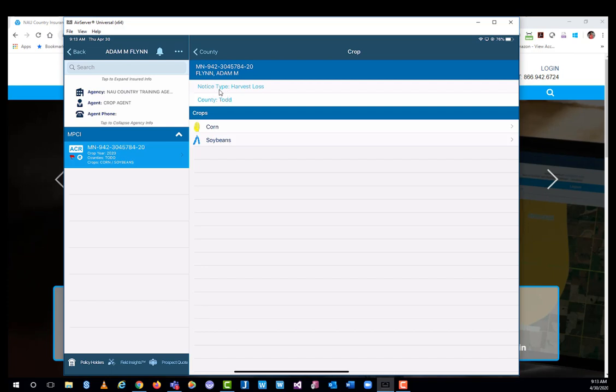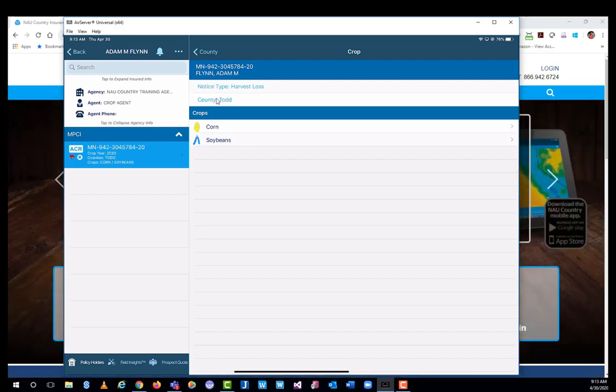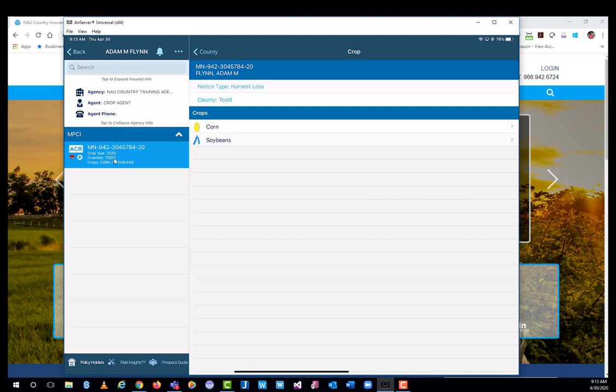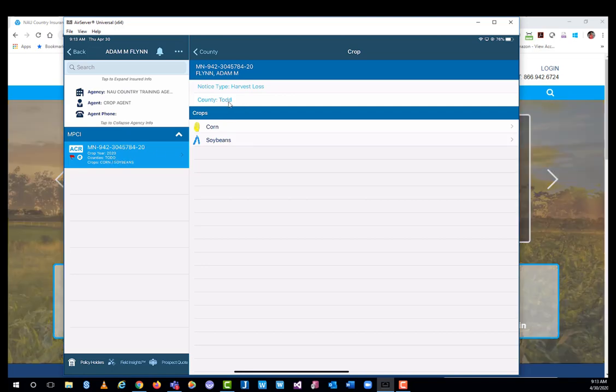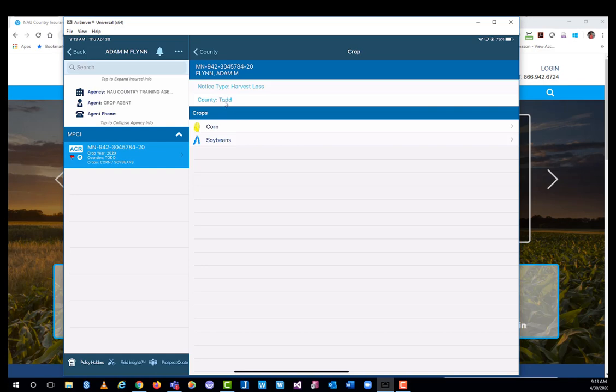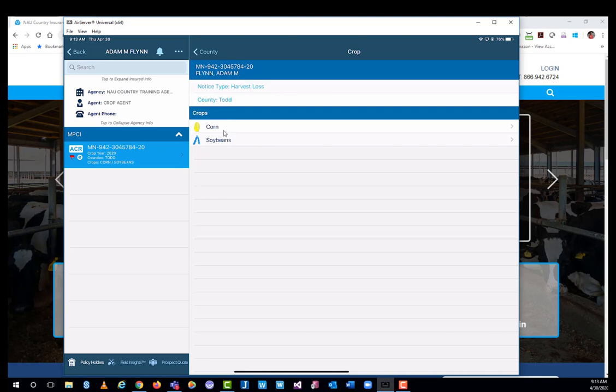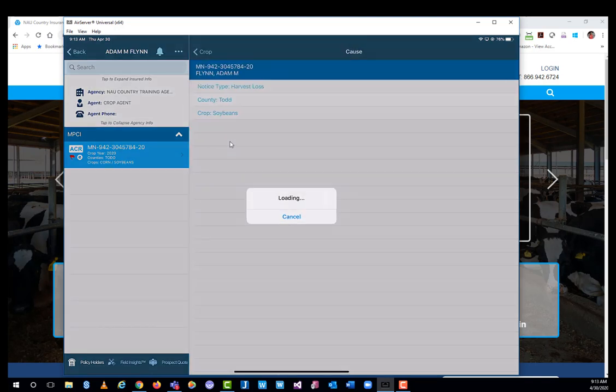So we obviously just selected the notice type, and the county, with the question for what county, was already answered for us because there is only one county on this policy. If you had a policy with multiple counties, you would need to select which county you need to submit that loss for. So that question was answered for us. So the next question, what crop? So we have a couple of corn claims on this policy already, so let's just go ahead and select soybeans.